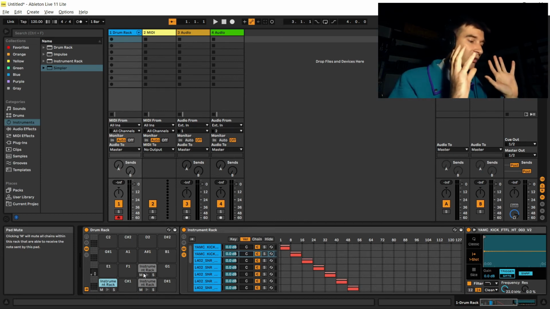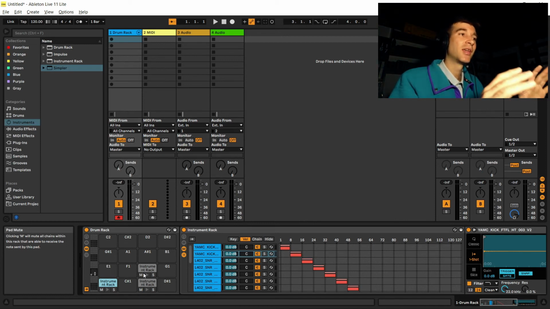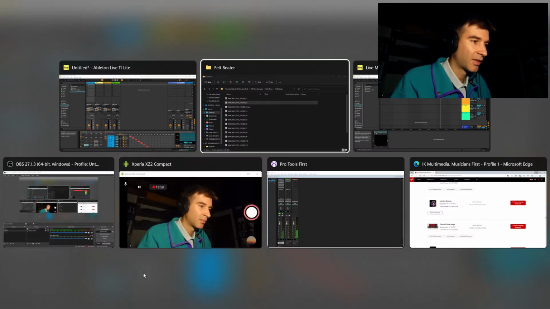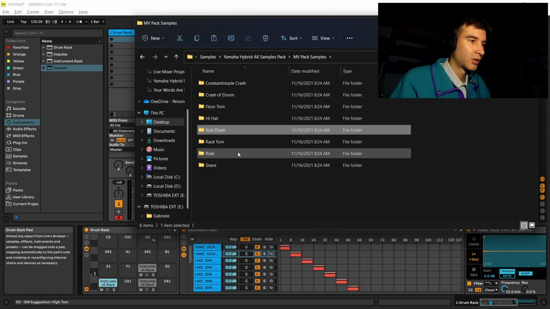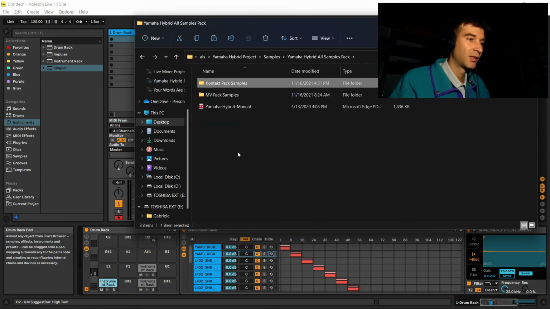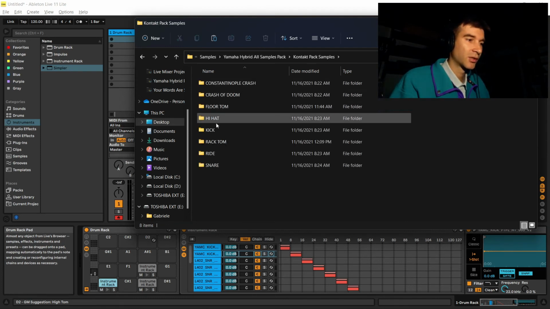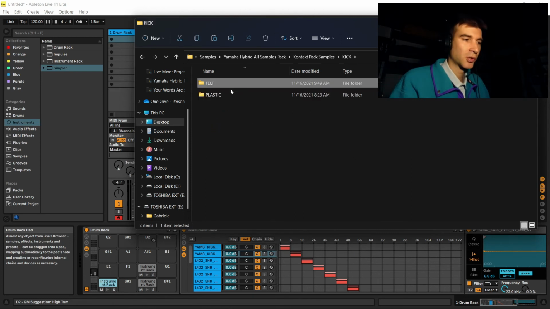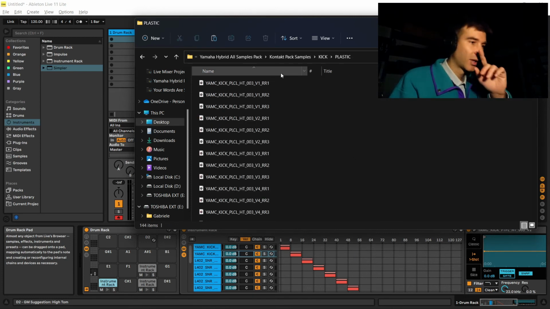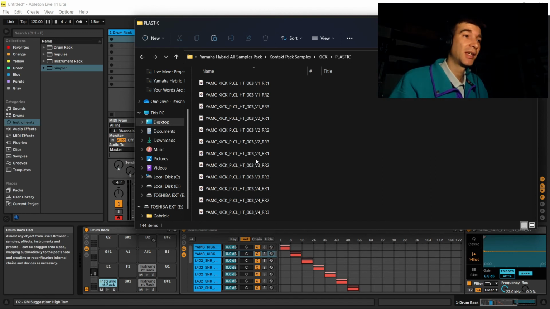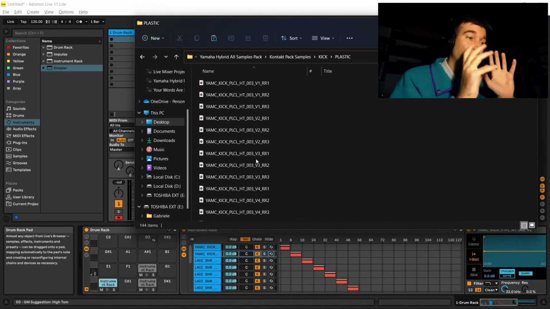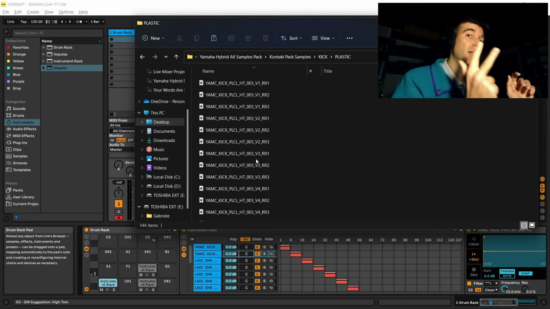But if you are lucky enough to have purchased a sample pack which also has a thing called round robins, let me show you actually what I mean by that, because I have the two. If I go back here to my main folder for the Yamaha hybrid kit, you can see that I have the contact pack samples as well. And if we have a look at those, let's go to the kick folder, for instance, choose plastic, and have a look at this. So we still have V1, V2, V3 samples, all the way up to V16, like in that other sample pack. But for each one of those velocity layers, we have three different versions.